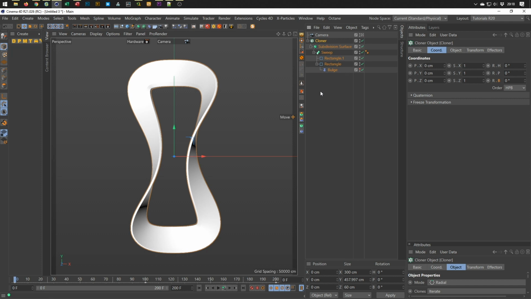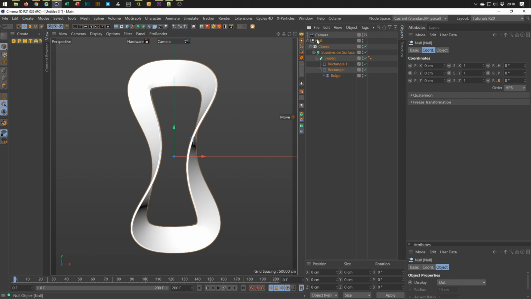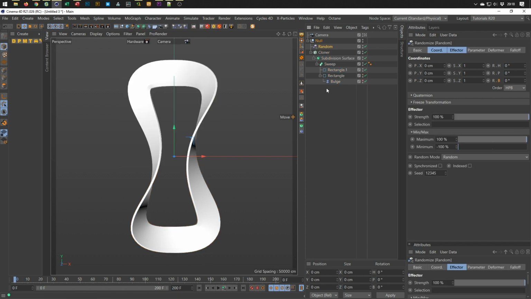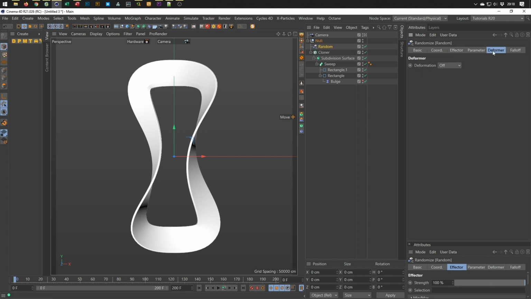So I put the cloner in a null object, Alt G, and under the null object I bring in a random effector. So I go to the effector, the null object is selected, I hold my shift key and click on the random effector here. The effector is now just under the null, so it does not work with the cloner, so I have to go to deform. I should operate as a deformer.